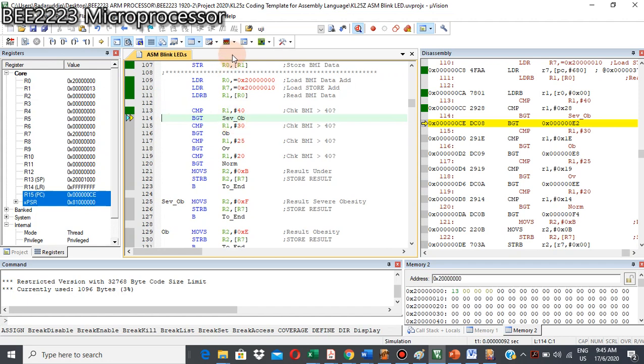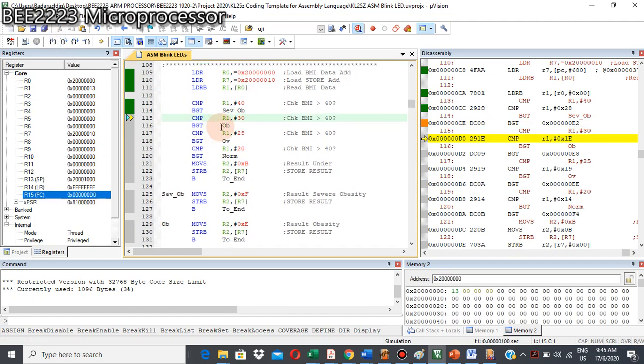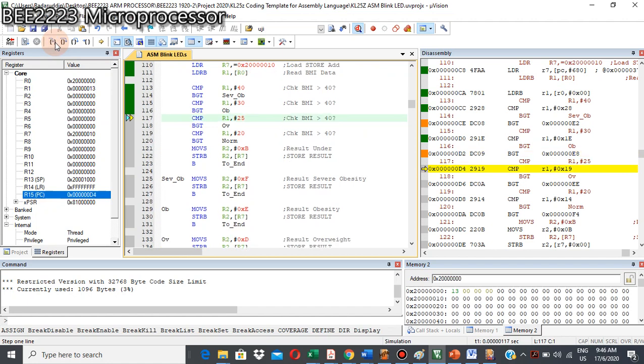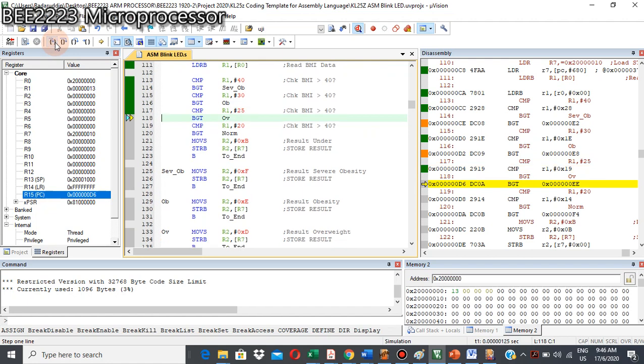Branch if greater. In this case, the value is not greater because it is lower than 40, so it will not take the branch. It will run the next line of instruction. I compare again with 30. Branch if greater, again the value is not greater. I compare with 25. Branch if greater. So value 29 is of course greater than 25, so microP will take this branch and go to OV. This is the label OV.